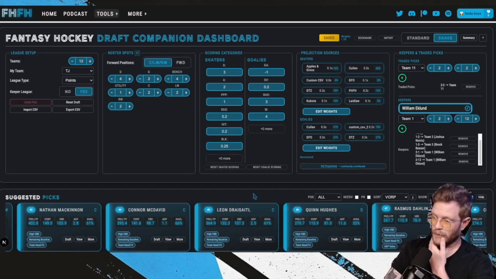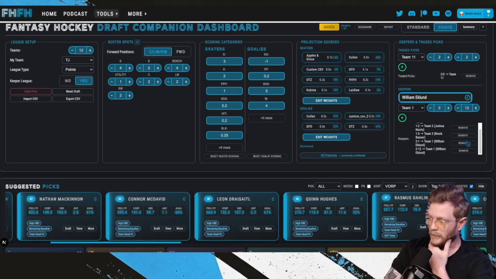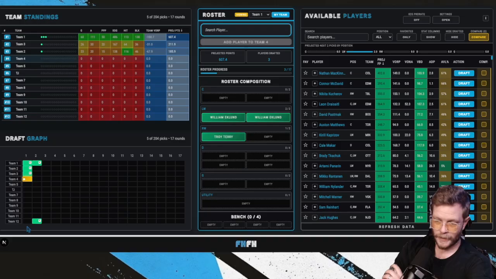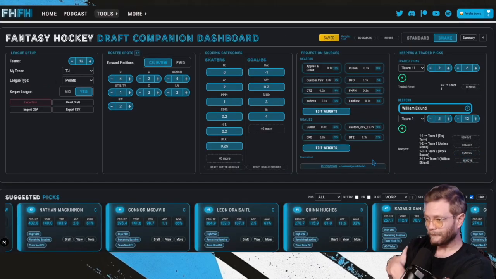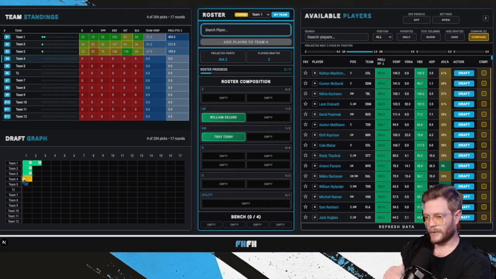And actually it looks like I don't have any logic in to allow for a player only to be kept once. So just keep an eye on that. It looks like William Eklund can be kept twice, which should not be the case. I'll have to put a safeguard in for that. So you set your keepers, you're ready to rock. And what it'll do is it'll start the draft just after that.